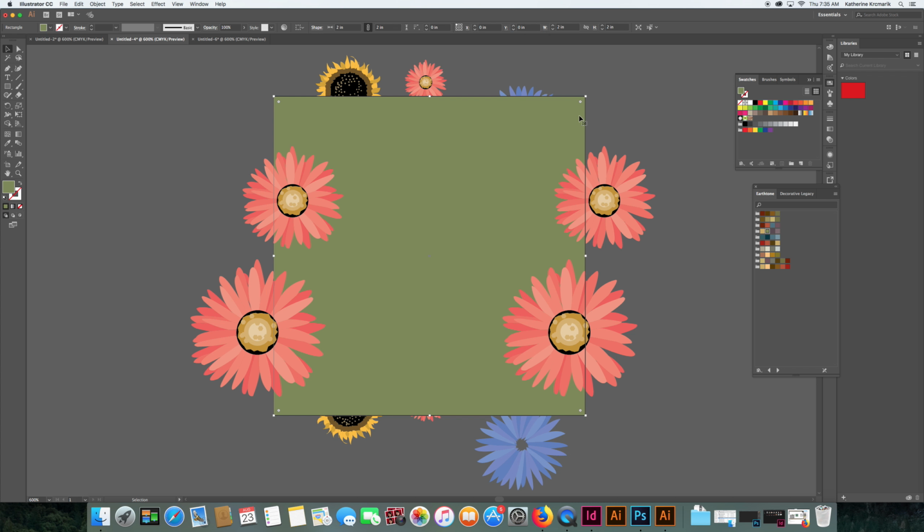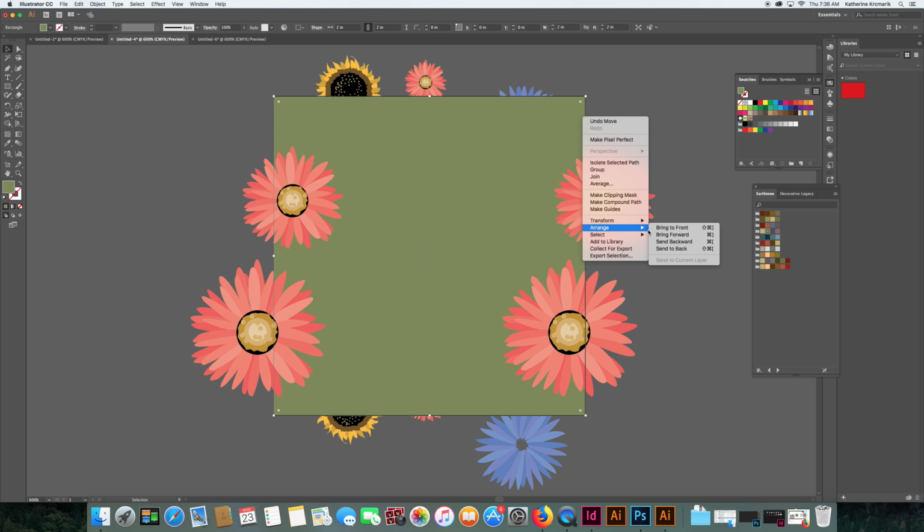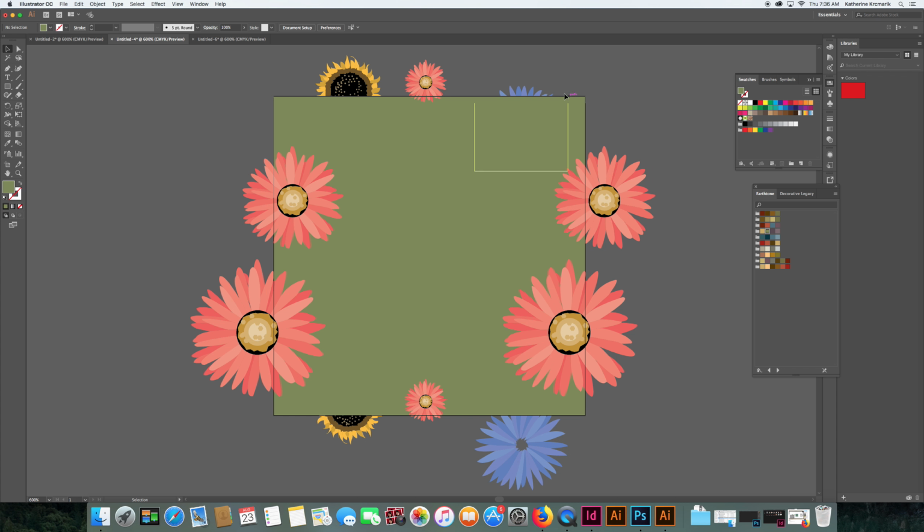Now I want to send this rectangle to the back. I want it behind everything because, as I said, it's a background. So I want to either press Command Shift open bracket, Control Shift open bracket, or, for some people, the more comfortable way, right click or control click if you don't have that set up on your Mac, and send to back.